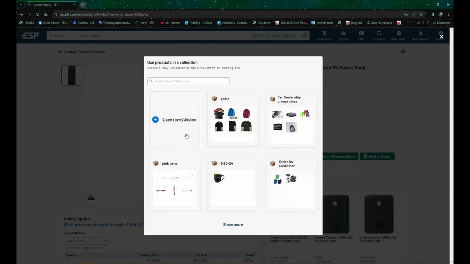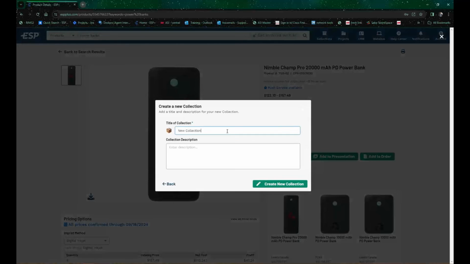But in this case, I want to create a brand new collection. Now, normally it shows you the top 5 most recent collections you created or that were created under your account. If you're not able to find that, you can just type the name of the collection over here. Let's go ahead and click on create a new collection. We're going to call it power banks, and I'm going to put 24 as 2024. Descriptions are not required, only the name. So we can click on create new collection.